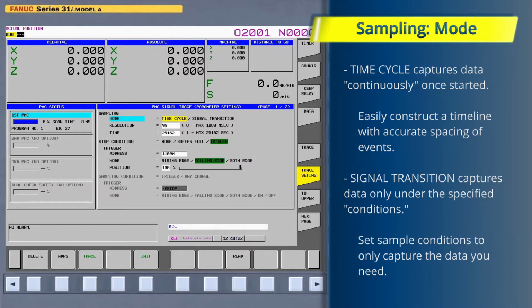Time cycle mode allows us to get an accurate timeline of events. It also allows you to use the mark tool to measure in time instead of having to calculate it on your own. The second trace mode is signal transition. This is the conditional scan. While the trace still monitors the signal according to your resolution, it's only going to actually record that information, that is, take a snapshot, if certain conditions are met. The benefit of this type of trace is that you aren't stuck in a specific bracket of time. This is my preferred mode, and I'll show you why in an example later.